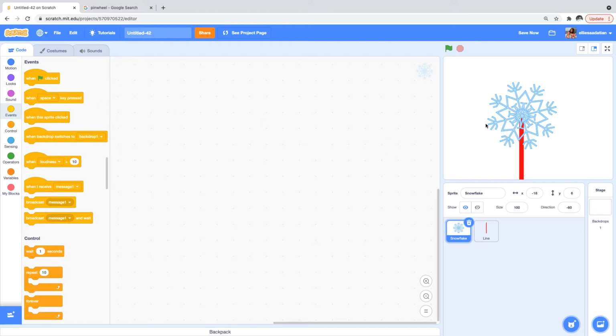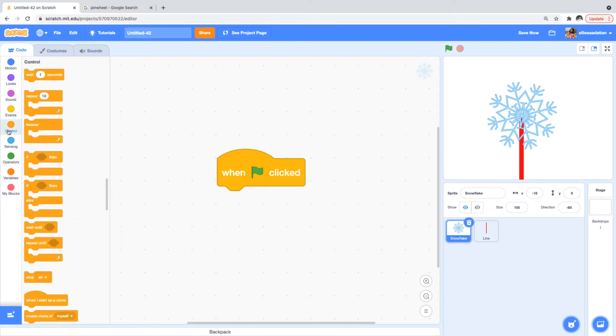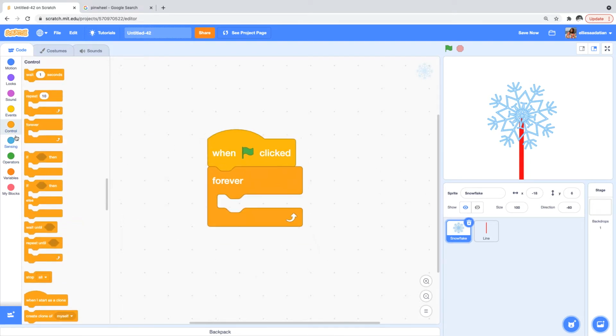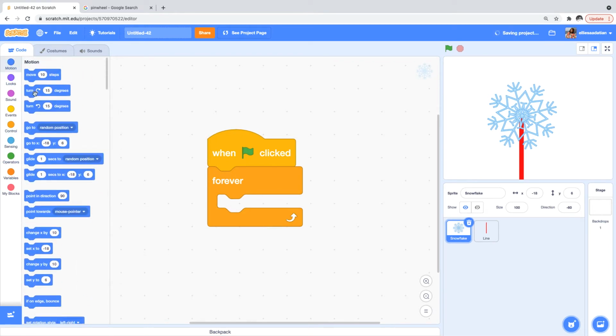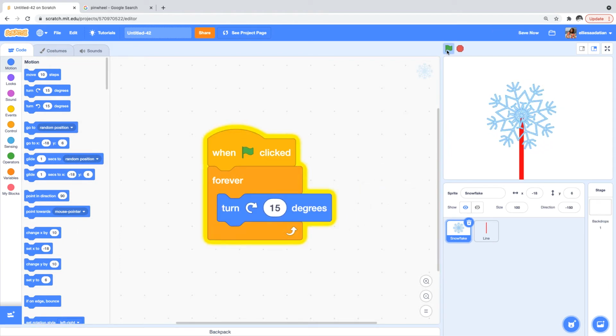Now, initially, I'm gonna write it as simple as possible. So I write it as when green flag clicked, I just want to spin it, from the control, forever. And then I go to motion, turn 15 degrees. So simple. So this is simply rotating. Interesting, but it still is different from an actual pinwheel.